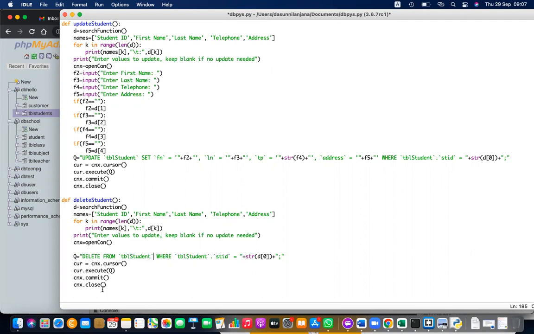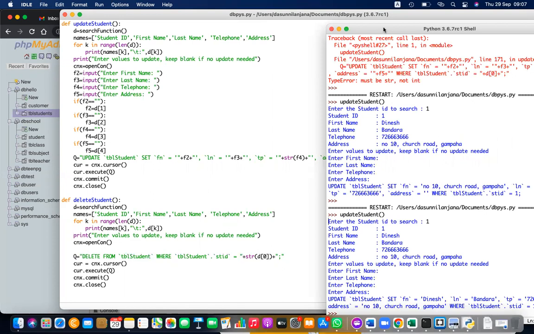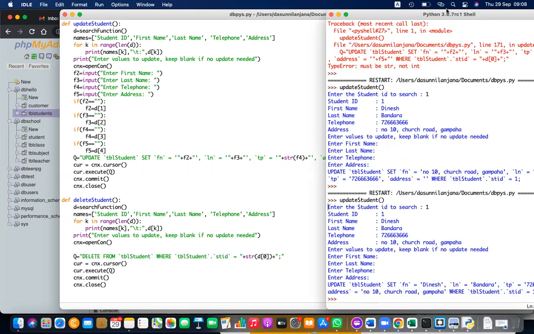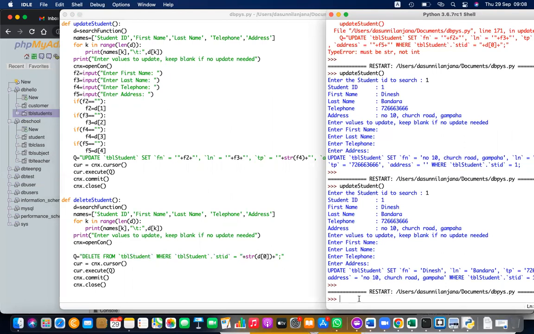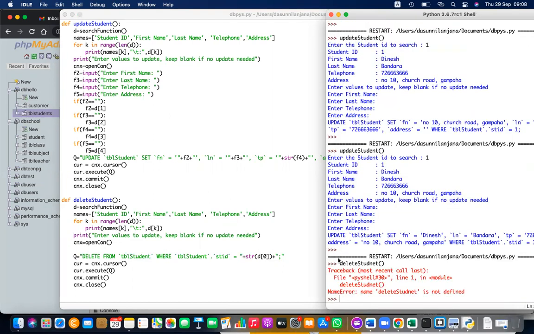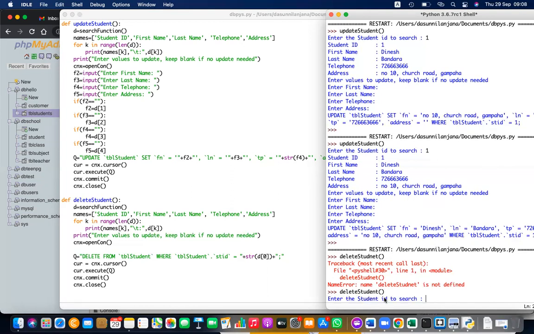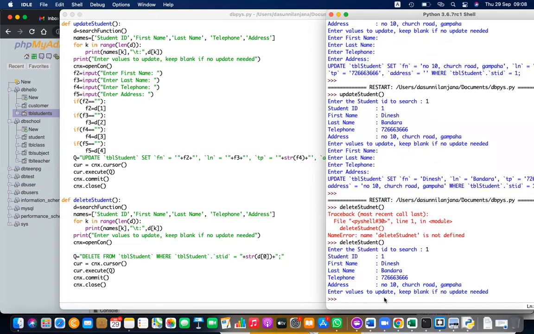But the problem is, okay, let's see this. When I run this, let's try to delete. Let's try to delete a non-existing ID. Delete student. Let's try to delete an existing ID. Delete student, and I'm trying one, and this is one, and then I'm trying to delete.